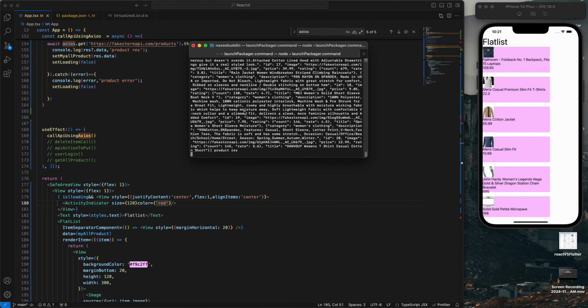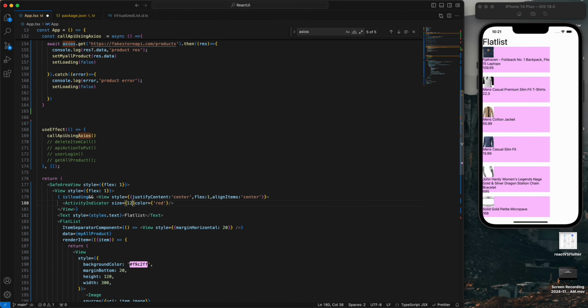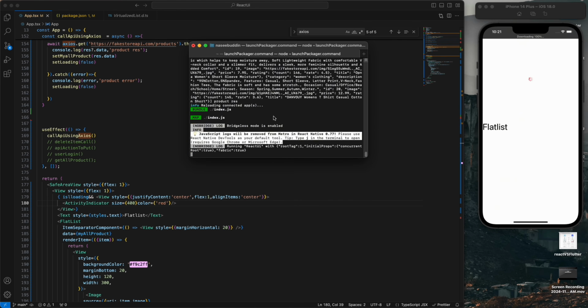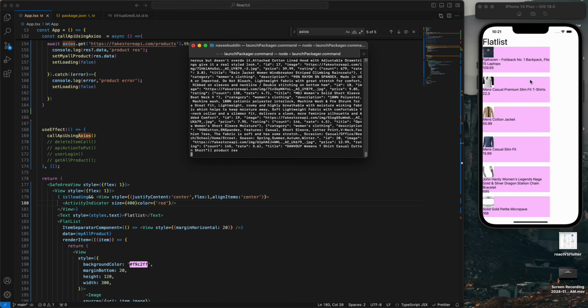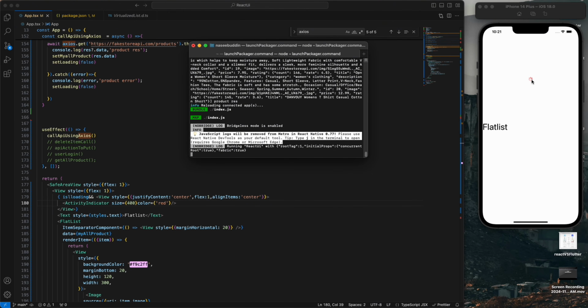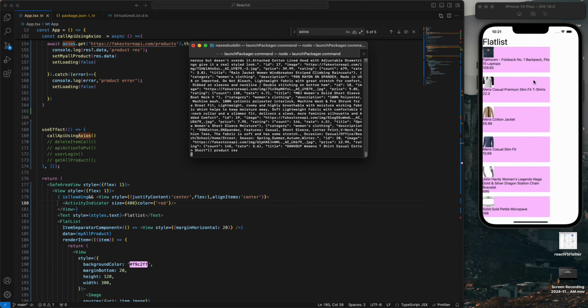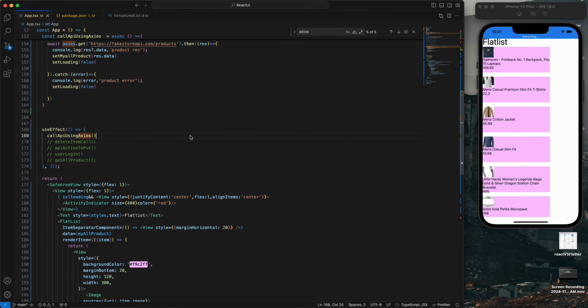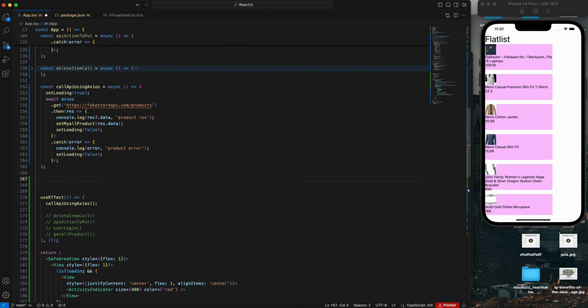When I reload the app, you can see the activity indicator show. Then when you get the data, it will hide automatically. The activity indicator is true, and when we get the data and response, it automatically becomes false. This is how you can handle the activity indicator. Like this, we can call the get API with Axios.